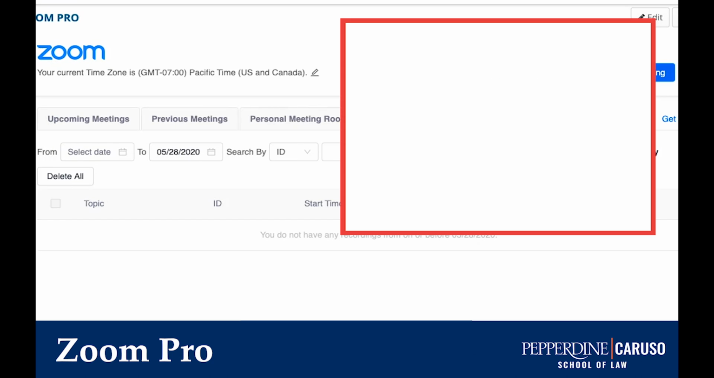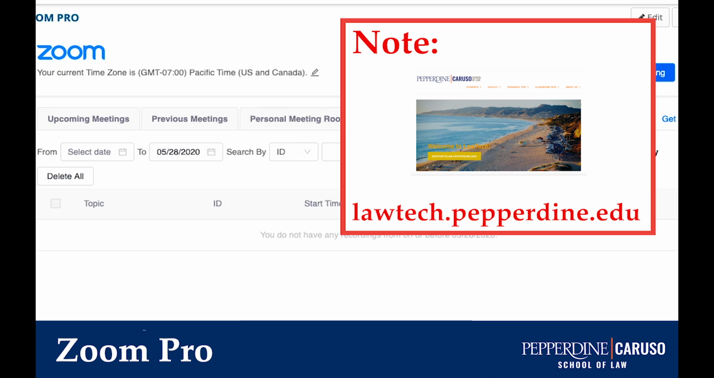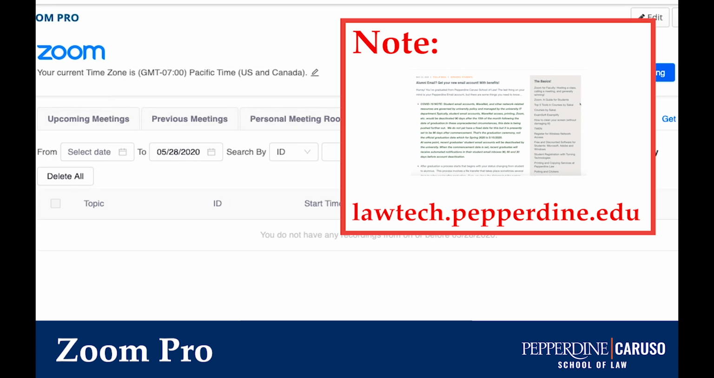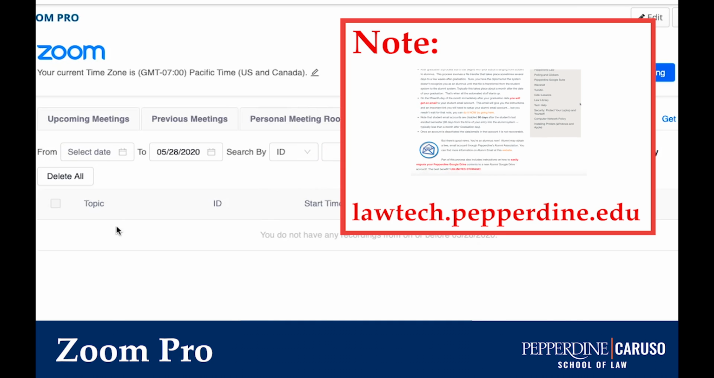Again, if you would like more information on Zoom and how to utilize this specific Zoom Pro tool in your course's site, as well as any other features we introduce here, there are a lot of instructional articles that go in depth and take you step by step through the processes on our Law Tech website.